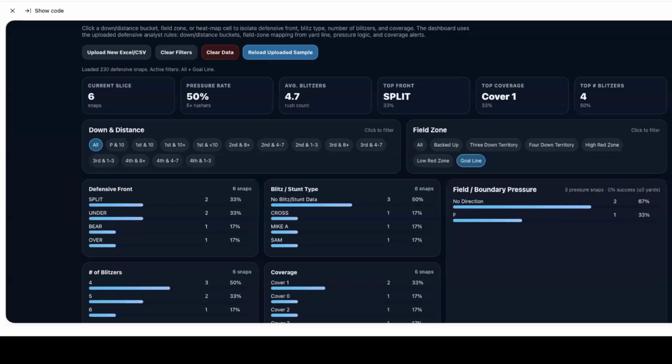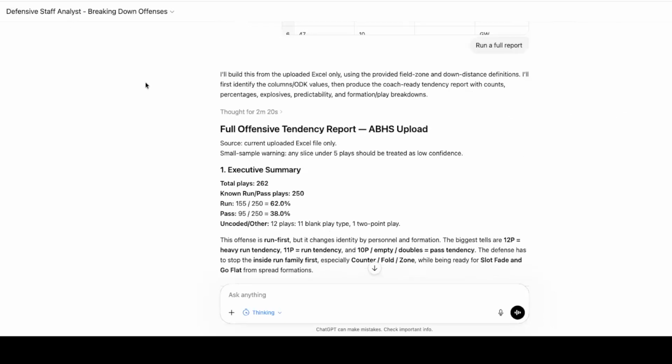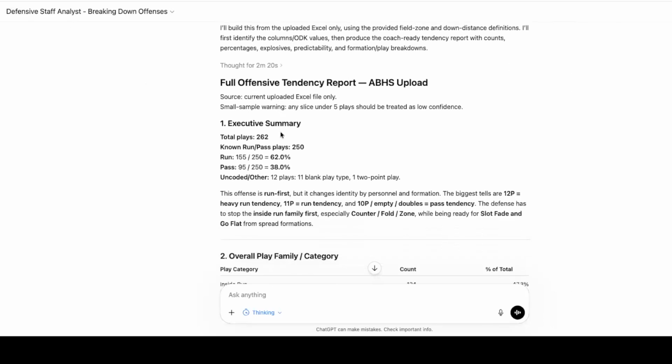All right, we're going to start off here. I'm going to start off right here. Okay, this is a custom analyst. So this is an example of an analyst to break down offenses. So I've got, remember, defensive resource for defensive coaches to break down offenses and self-scout. Offensive resource for offensive coaches to break down defenses and self-scout.